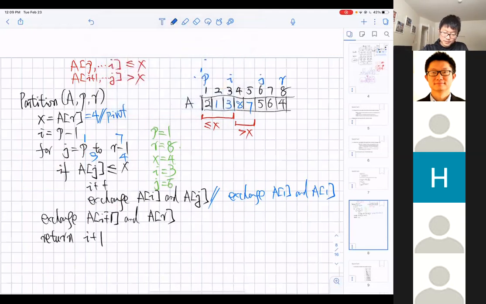J becomes 6. And so what is A[J]? 5. And this is going to be true or false? False. Okay, so we're not going to do anything. But let's check if this is true or not.